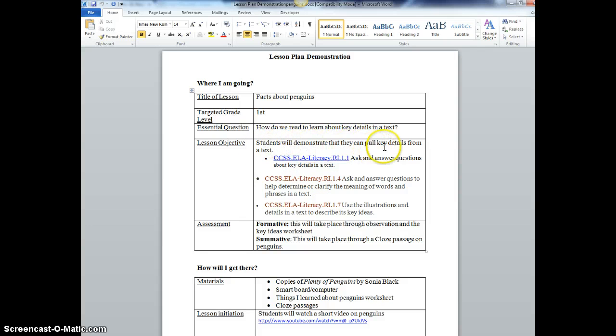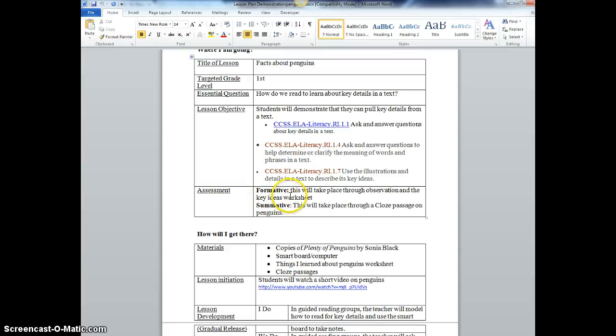Students will demonstrate that they can pull key details from a text. We'll talk about today, or when we meet, how important it is that your lesson objectives are measurable and in student language. I want you to think through the assessment. What formative assessment and what summative assessment are you going to use?